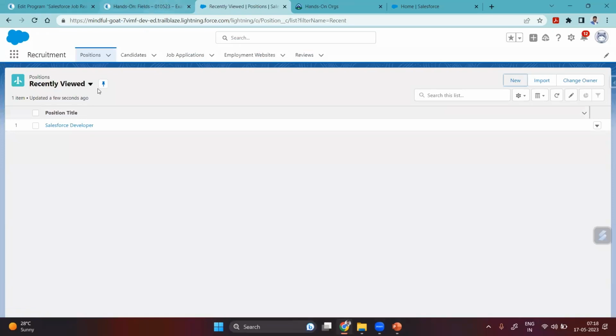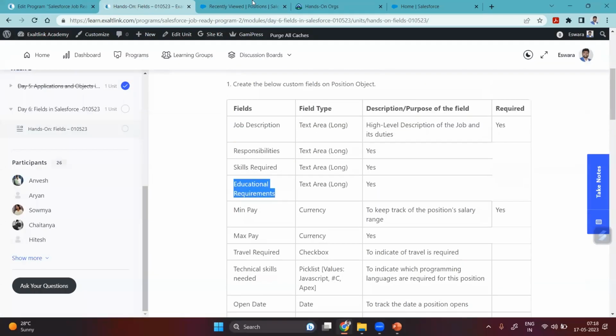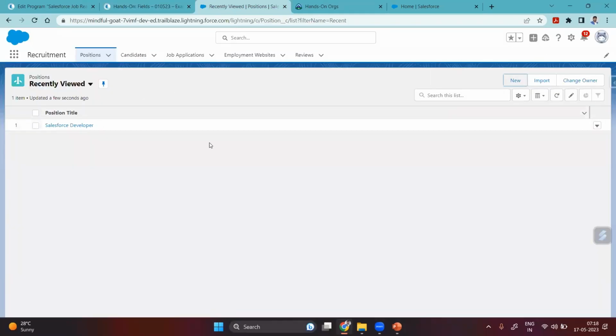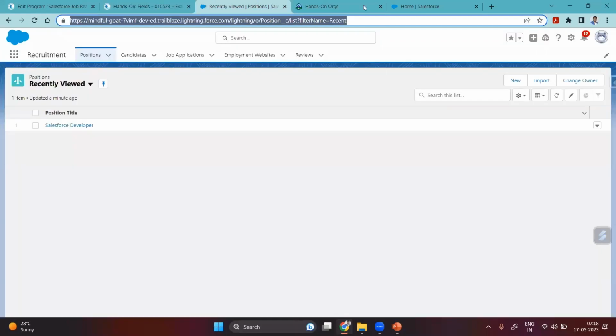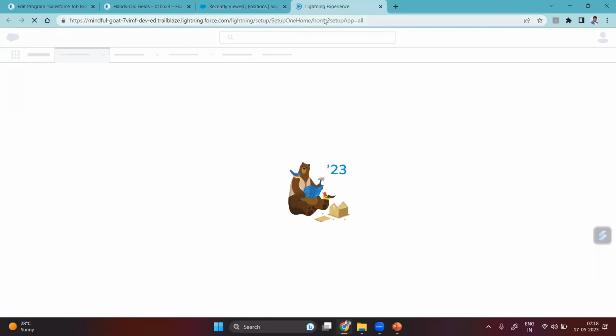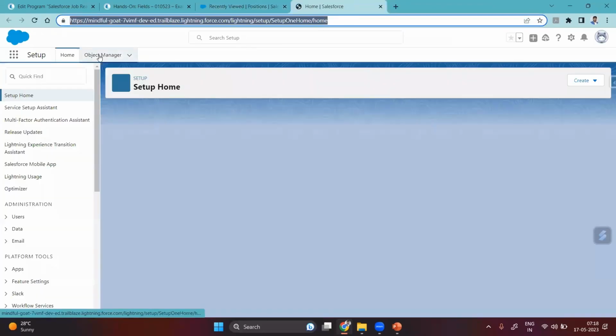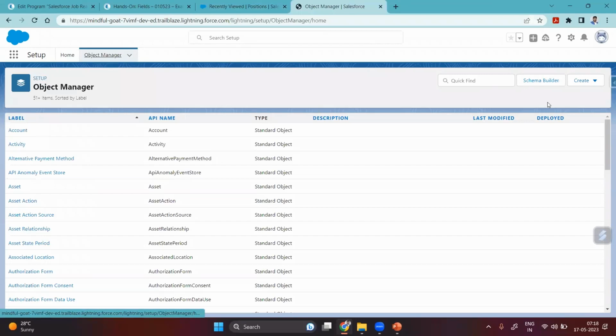Now let's see how we can capture all of that information while creating a position. To capture it, we need to create fields on this object. If I have to go to the backend, what should I do? Click on setup, go to the backend, and from here go to Object Manager.